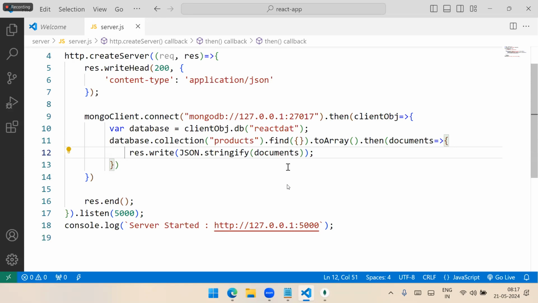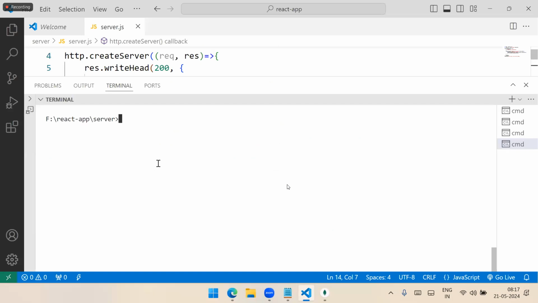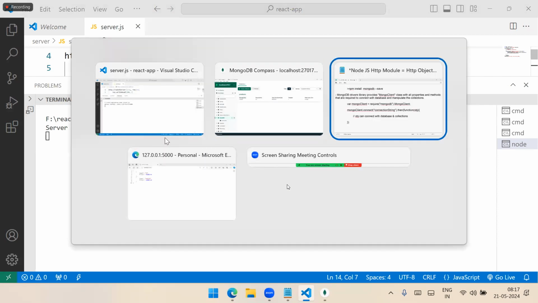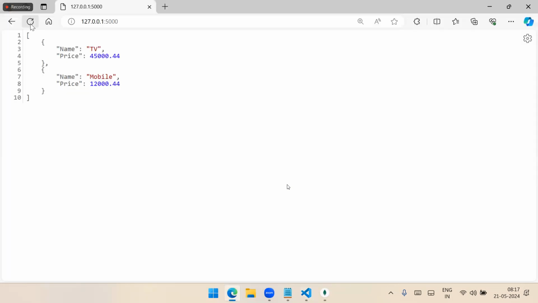Okay, let's see. This is ready now. I will run node server.js. And now when I request this and refresh, this time it should get all the data coming from that particular location. Some problem is there.